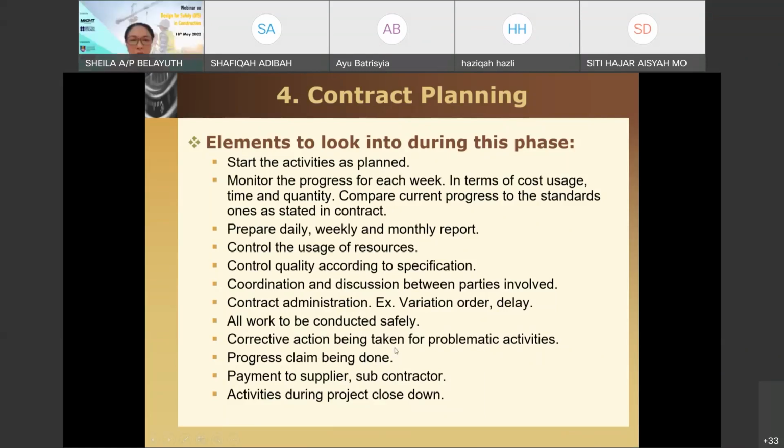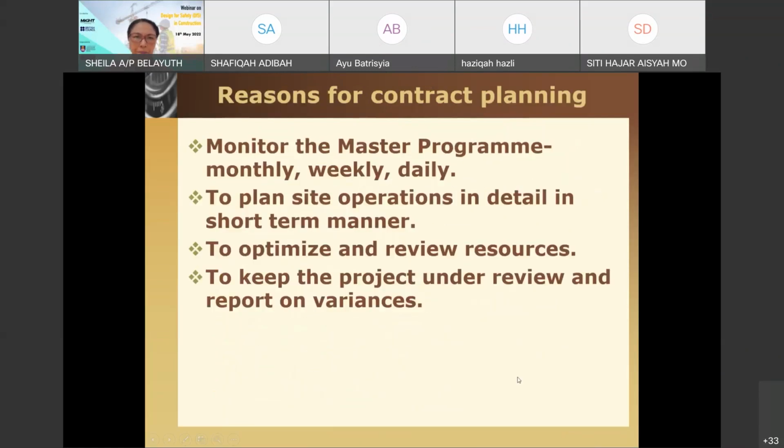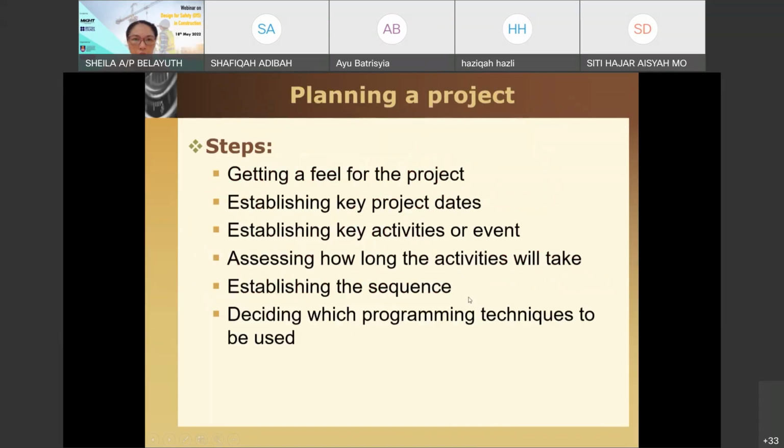The client's calendar. Okay, and activities during project close down. Okay, so the reasoning for us to have contract planning will be to monitor the master plan in a shorter time period. So you can break down into a smaller duration so that it is easier for you to monitor. So to plan in detail in a short time manner, to optimize, review the resources, and to keep the project under review and report on any variance.